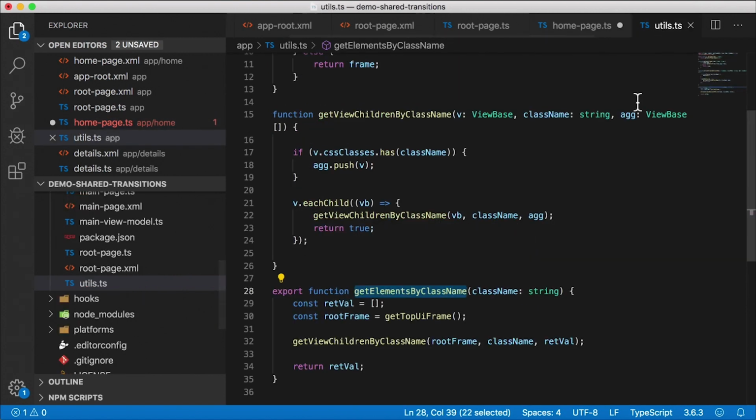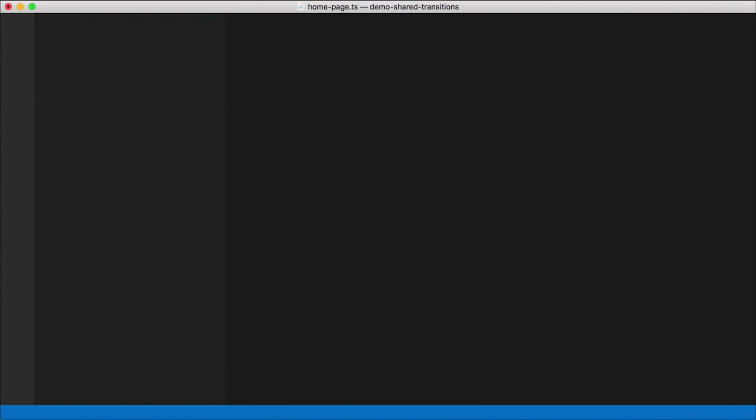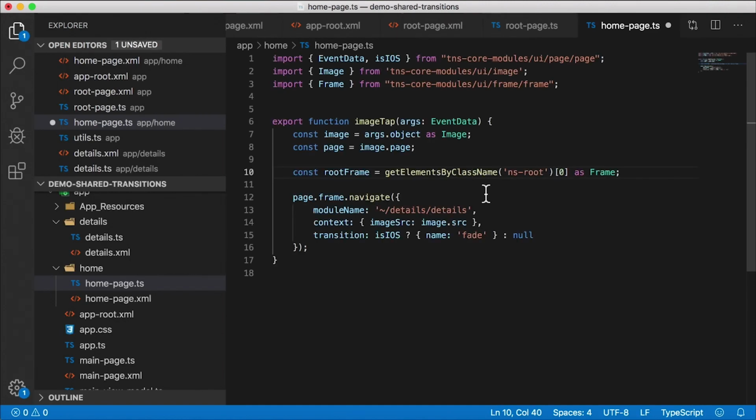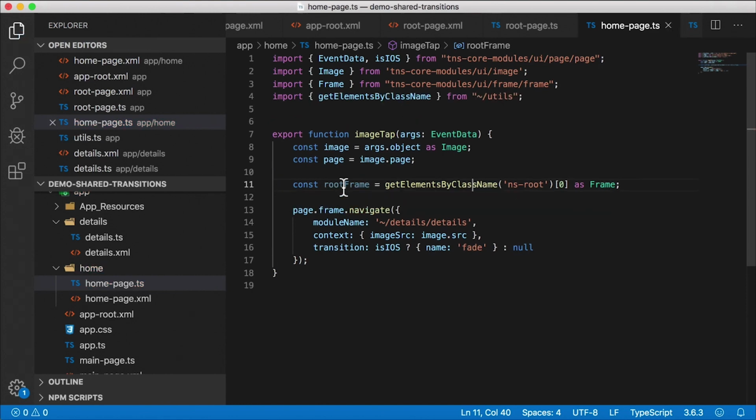All right, I probably need to save this file, utils.ts, in order for VS Code to offer me an import, and it still doesn't work, so I'm going to reload the window. I've been having to do this a lot lately, and I don't know why VS Code is just not catching up. Okay, there we go. Get elements by class name. So we have the root frame now, and we want to notify it.